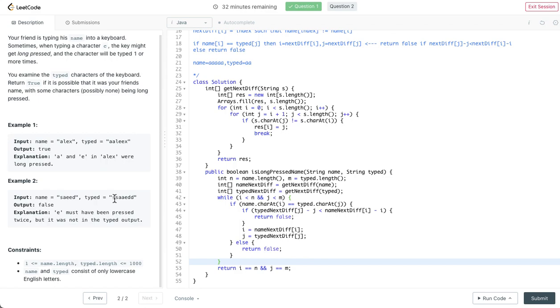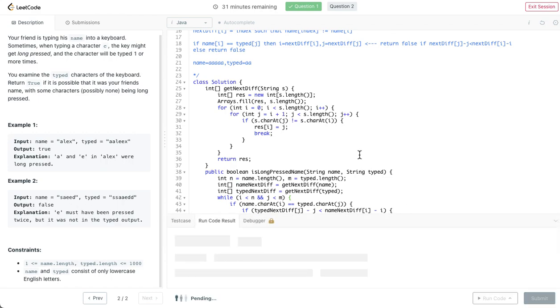And similarly, the next difference of this S is going to be A. It's going to be here. The next difference of this E is going to be here. The next difference of there is D. And because the type length of that is actually smaller than the name diff of that, we just return false there. I think that actually makes sense.